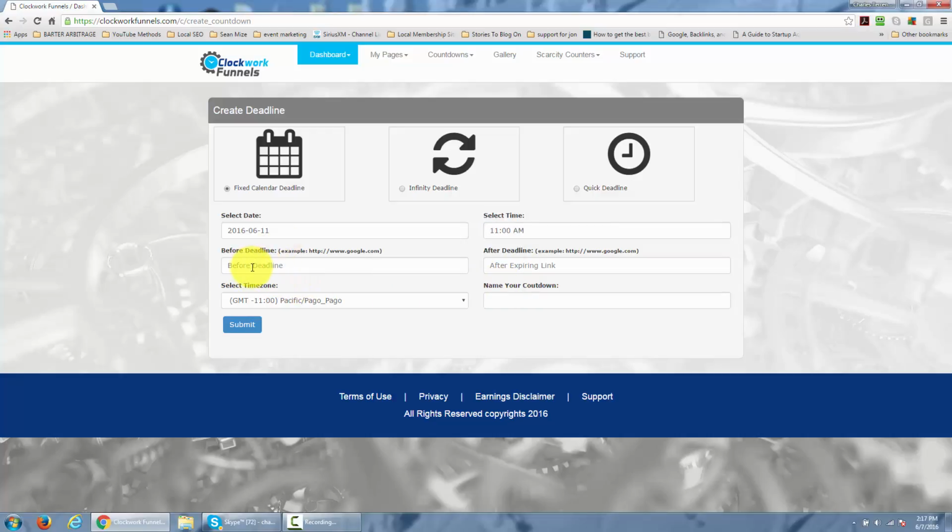Then you'll also need to specify where you want the link to send people when they first land on the page. So this will be the promotion that you want to expire after some time. In this case, we're just going to put in Clockwork Funnels. We want the customer to actually see this before the promotion expires. Now there's going to be an after the deadline link, where we want the customer to go when it's too late to actually buy or when the deadline has passed for them.